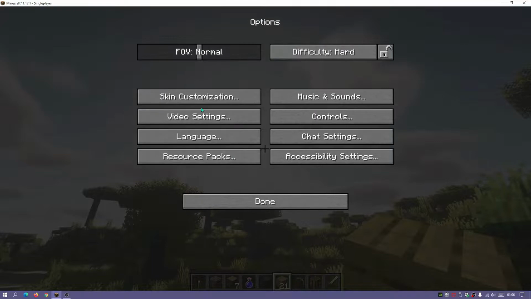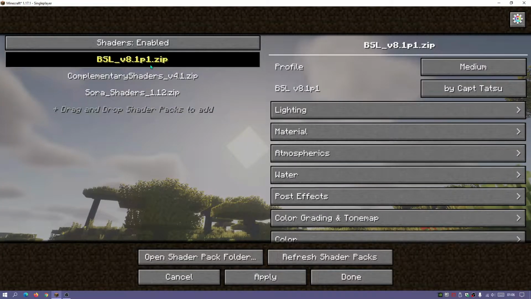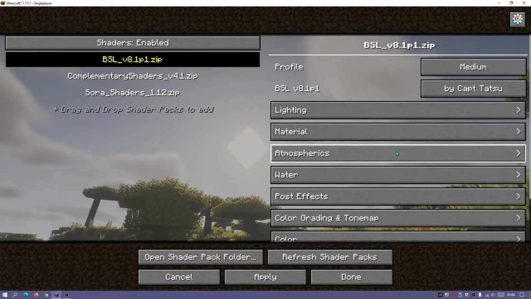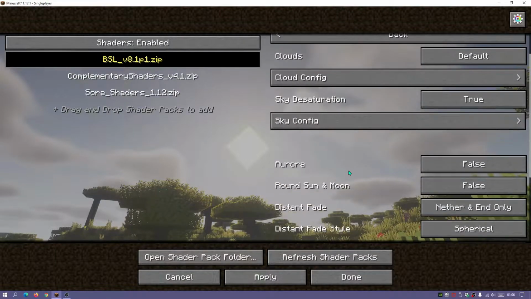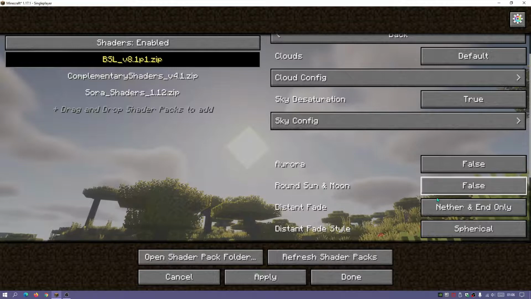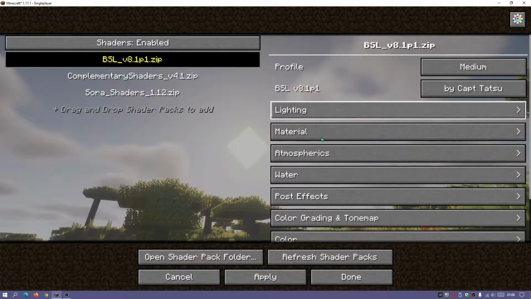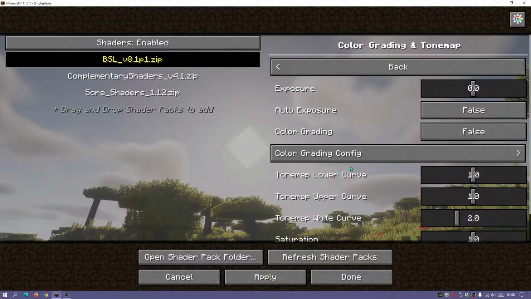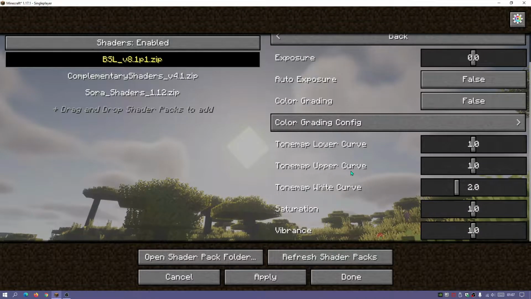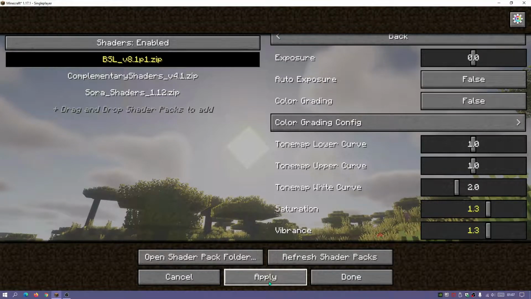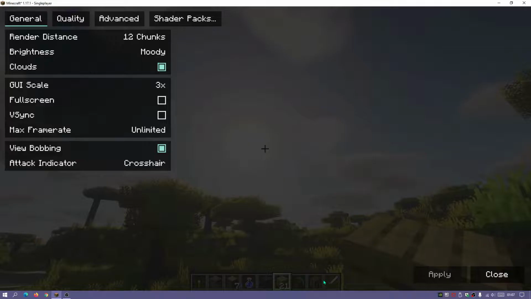So let me go into options, video settings, shader packs, and having BSL selected there, I can now click on atmospherics, and I can scroll down, and where it says round sun and moon, I can click on true. And let's go back and let's do a bit of coloring as well. Let's go into the tone map, and I'm going to put saturation and vibrance to 1.3 because I think that is a nice sweet spot for the colors to look. All right, so that has been applied.